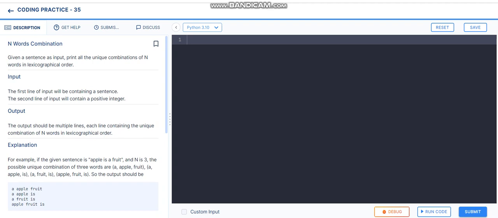And the question is that they will give an input which is a sequence of words, right? They will give a sentence. We have to divide this sentence into n words combination. That means if they give two as an input, then we have to divide the sentence into two words. Okay, let's see an example.